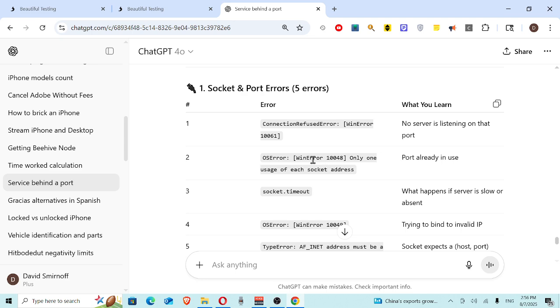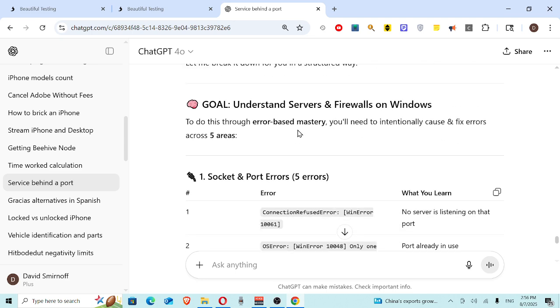The reason we want to intentionally cause these errors is so we can get a better grasp of what's going on with firewalls and servers, and cause the errors to happen in that area of the computer, so we could better understand what to expect if you're gonna build something and you don't want to necessarily go through those errors.